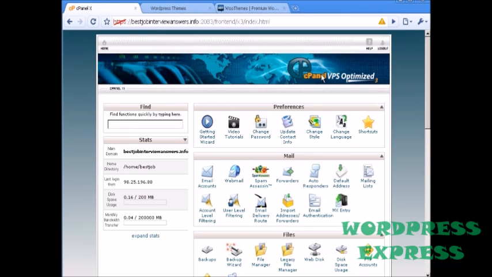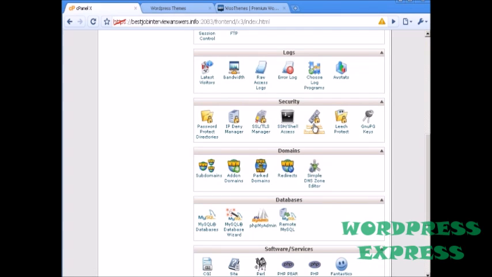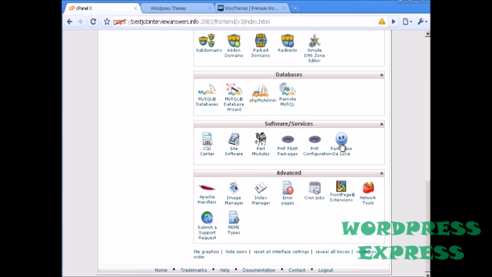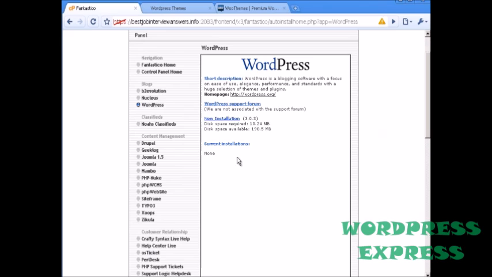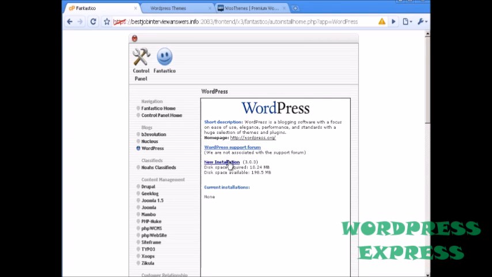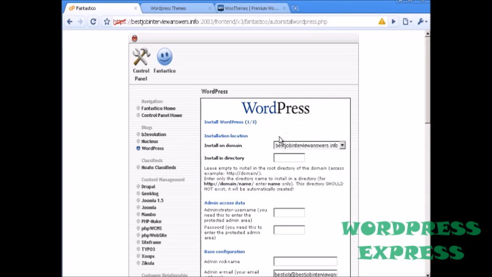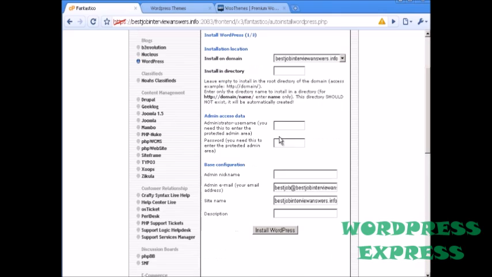Once you're at cPanel, all you have to do is scroll all the way to the bottom, click on Fantastico, which is this blue smiley face, click on WordPress, and then click on New Installation. Now you'll see how fast and easy it is to install WordPress in just a few minutes. First, you need to create your username, and then you need to create a password. And then you need to enter the site name.